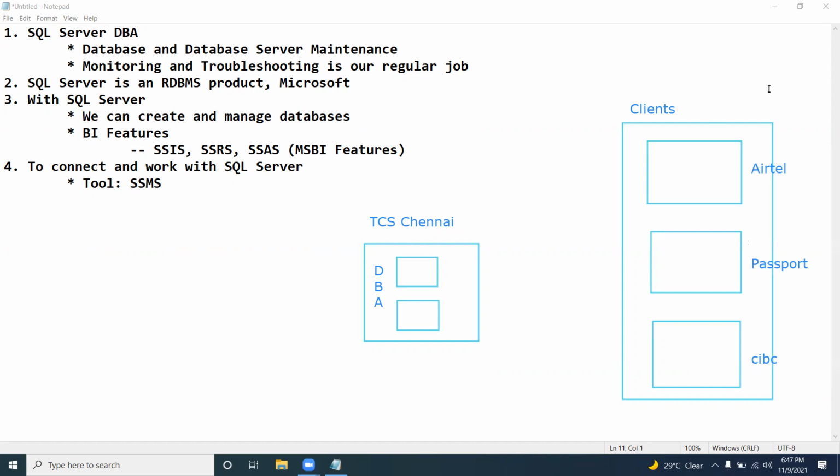Again, remember these clients have so many applications, right? In Airtel, we have seen an app, their own website, a payment application, FiberNet, landing pages. So many applications. This is one application, another application, another application. Again, remember each application can have one or more databases. So we have so many applications, we have so many databases.